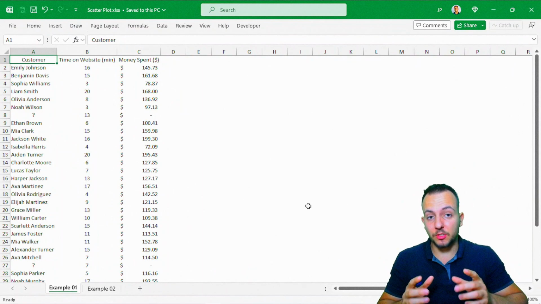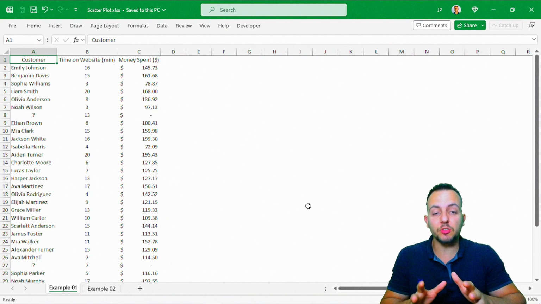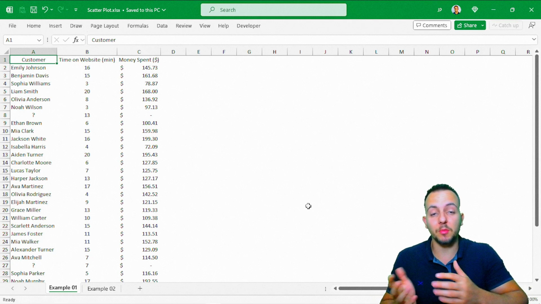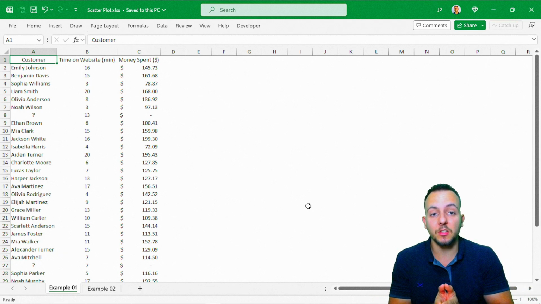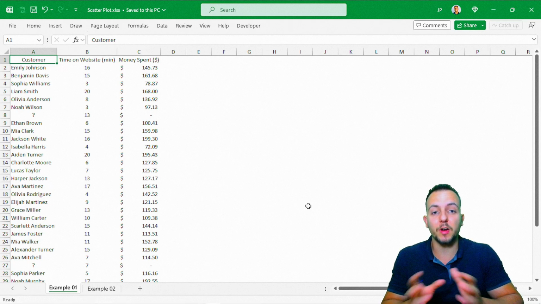The first thing that we need to create a scatter plot chart in Excel is to have a data set, and you don't need to have the same data set that I'm using here. You can use your own data set to do your own analysis. So let's say you want to see whether or not there is a correlation between two variables. You can do it with your own data set.